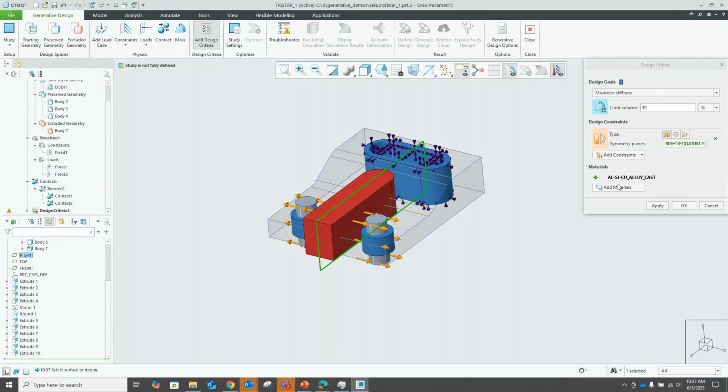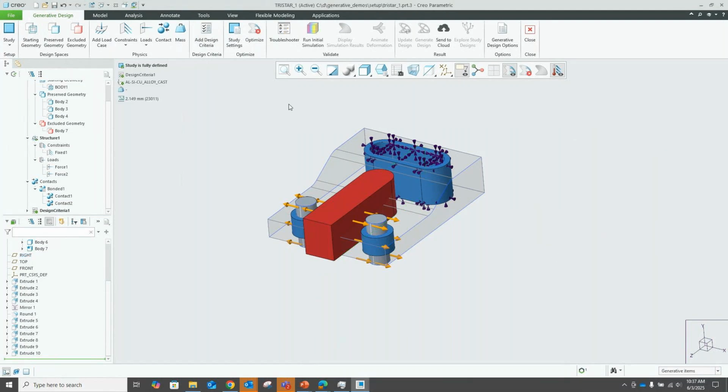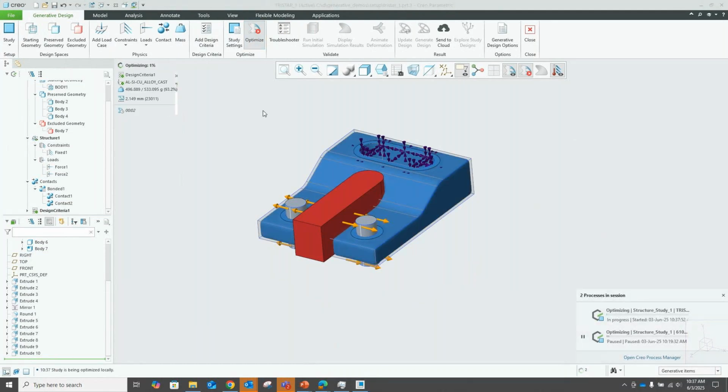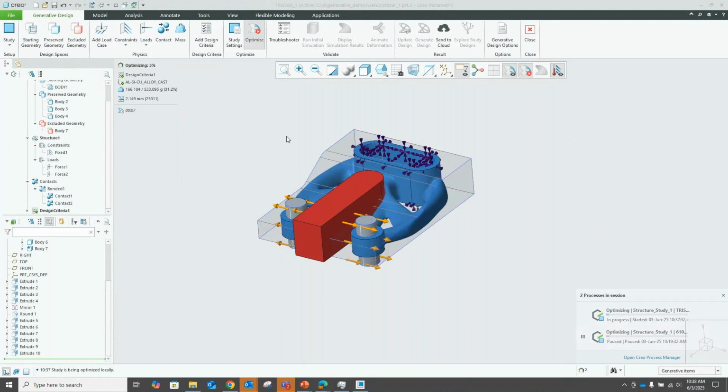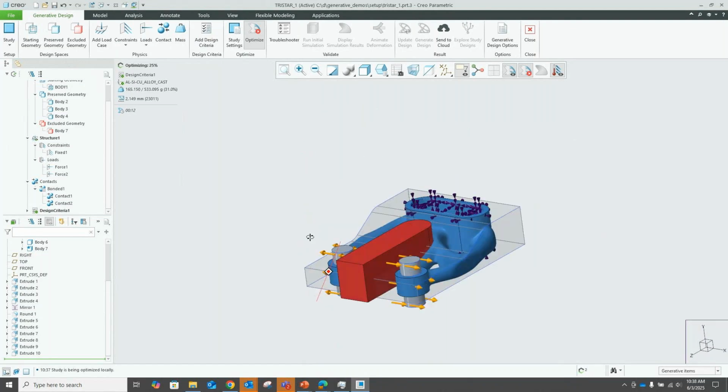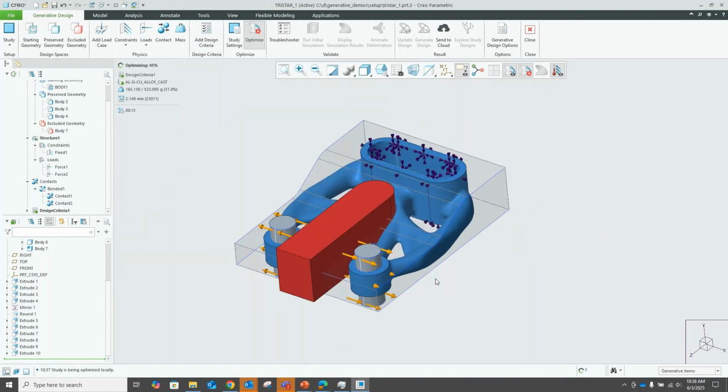I'm going to use this particular alloy as a material, and I should just be able to hit optimize. And what it's doing right now is based on those constraints, and you can see it's starting with that initial volume, and it has worked around that red volume that I had specified, the excluded body.